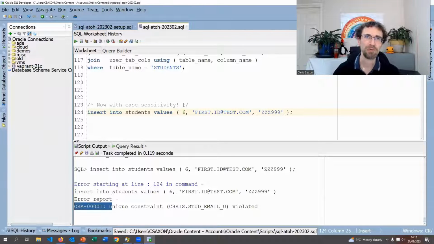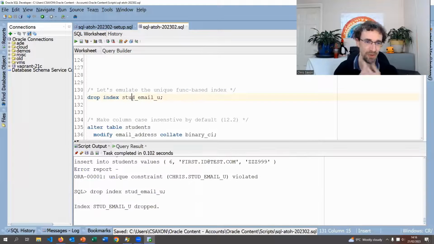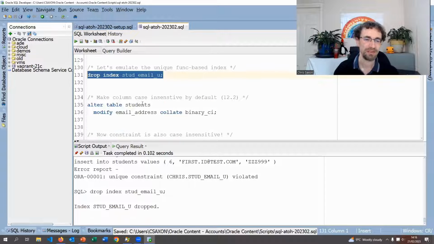So this is nice, but what if we actually really want a unique constraint? We want to make the primary key case insensitive, uniqueness on the primary key. And let's drop the index. So we could do the function-based index, but we can actually do this using just regular constraints as well.